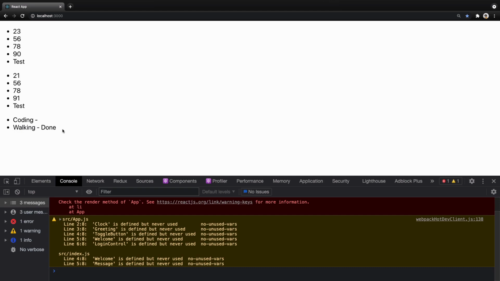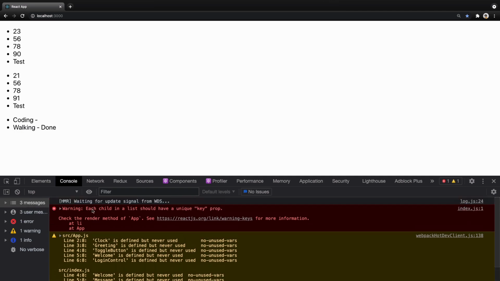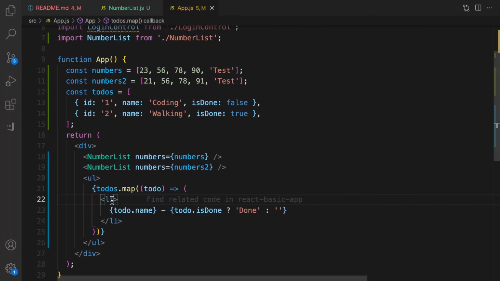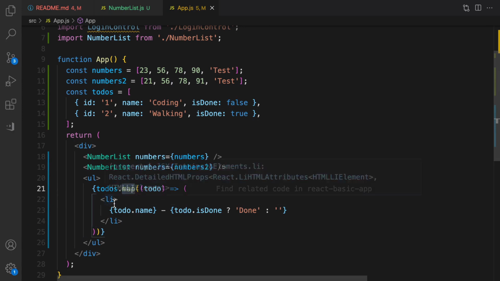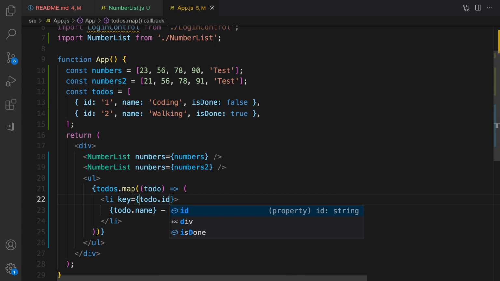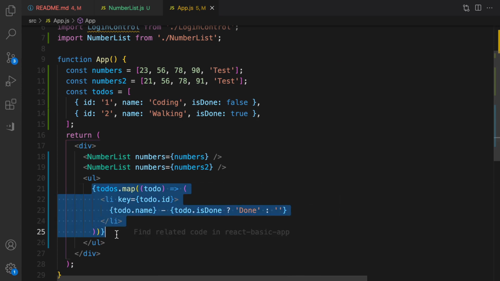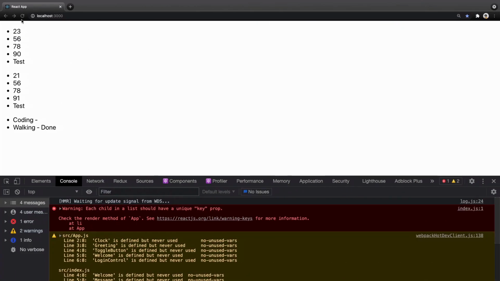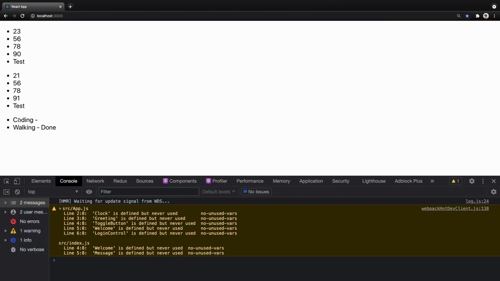Coding and walking. We are getting this message, each child in a list should have a unique key. Let's fix it. For the element right after map, which is li, define key. And what would be the value for the key? If you check the todos, we have ID that are unique. So we need to type todo.id. That's the correct way of defining keys for items in the map function. Let's check the result to make sure that there is no error at all. Great. So I have coding and I have walking, which is done.